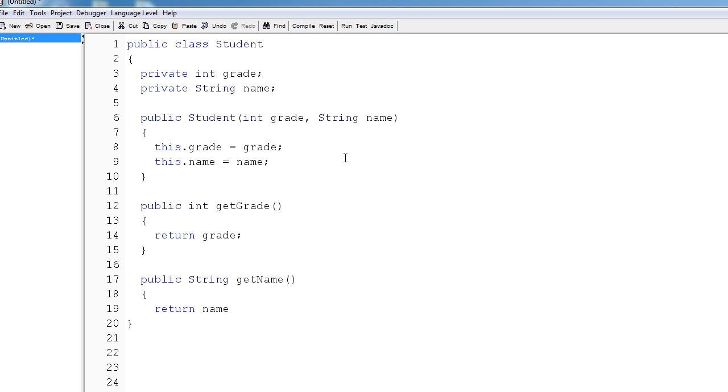So we're going to return grade, and then for the next one, public String getName, return name, and now I'm going to go ahead and pull up that whiteboard program again really quickly here.